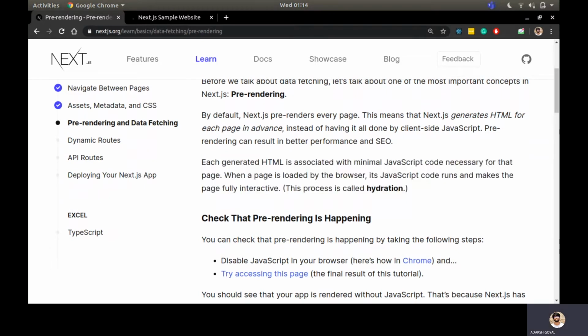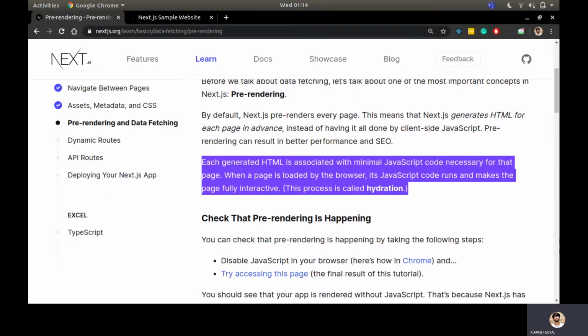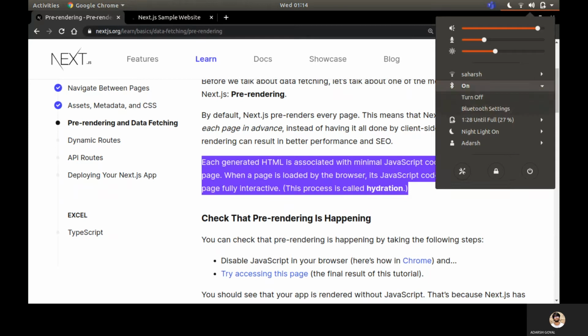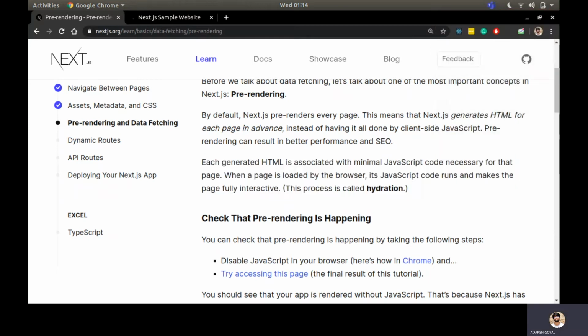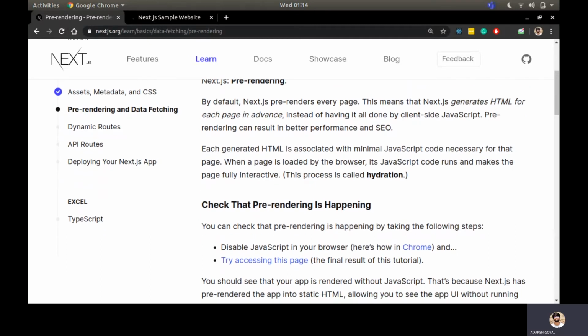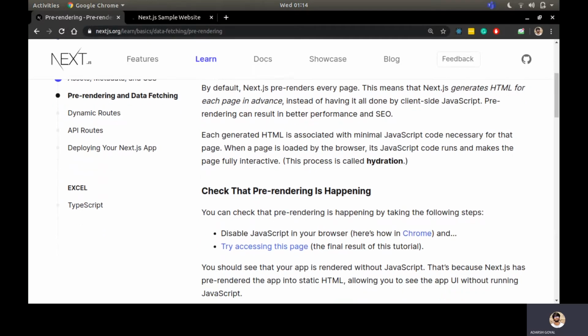This is a really nice thing. Each generated HTML is associated with the minimum JavaScript code necessary for the page. When a page is loaded by the browser, its JavaScript code runs and makes the page fully interactive. This process is called hydration. Nice.